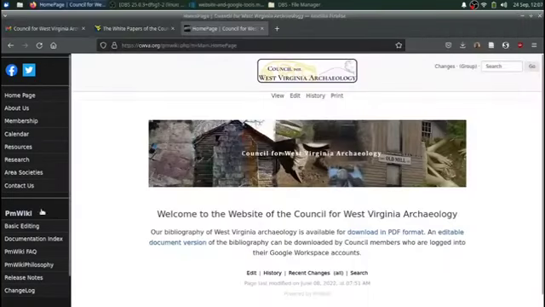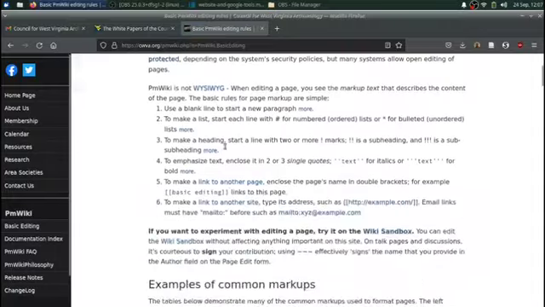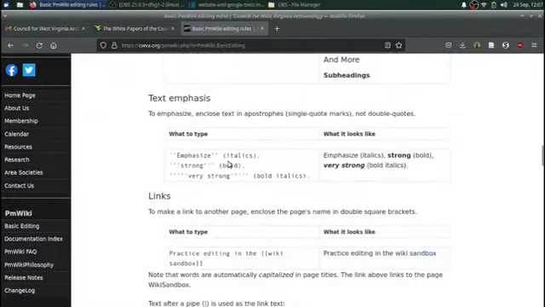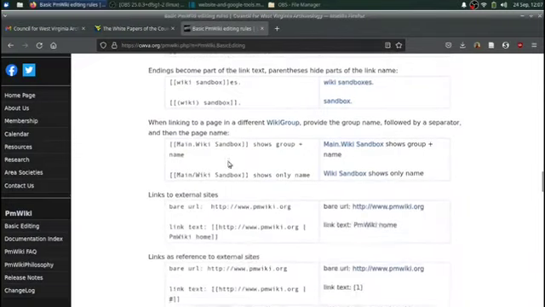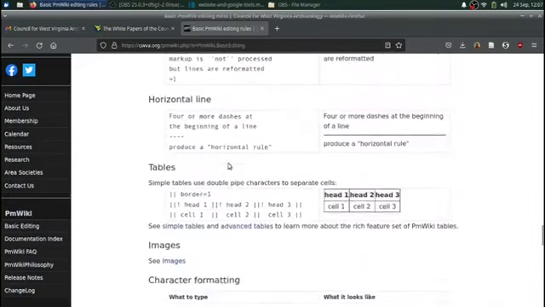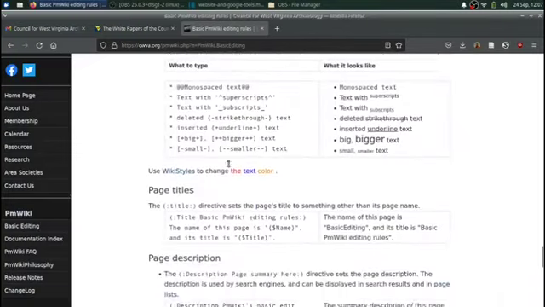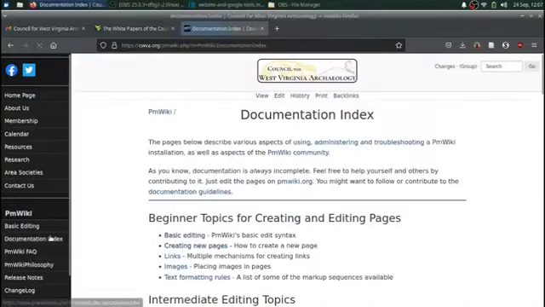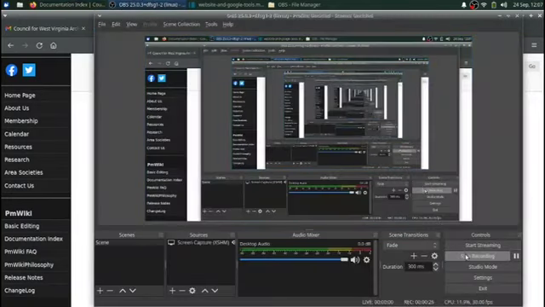Overall, the wiki system syntax is a little different than MediaWiki. So if you've ever edited a Wikipedia page, then you get the idea. It's just a little bit different. If you ever get lost, you can always come down here to the basic editing page. It'll give you a brief summary of what's available. And then we have some deeper documentation that's all within our version of PmWiki.